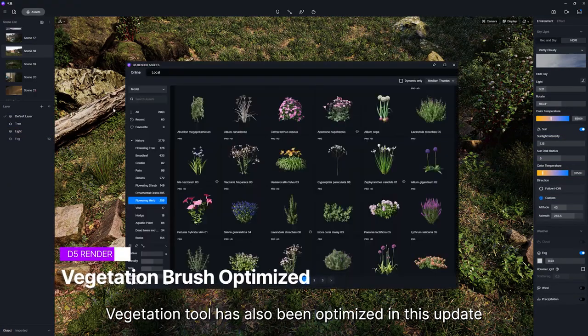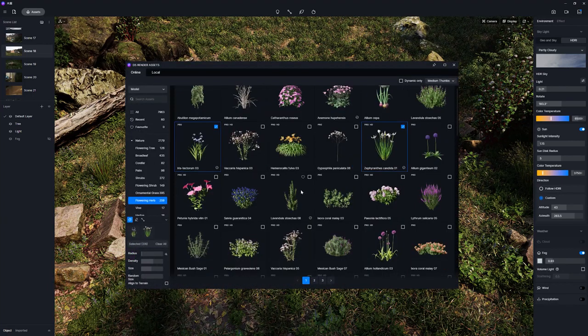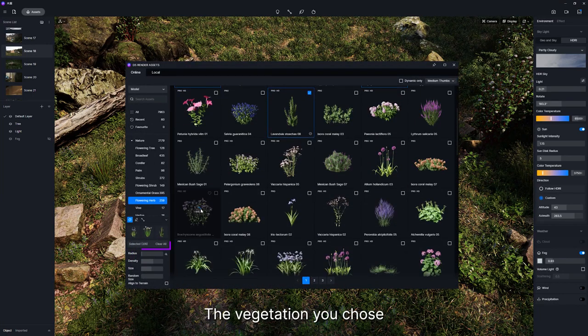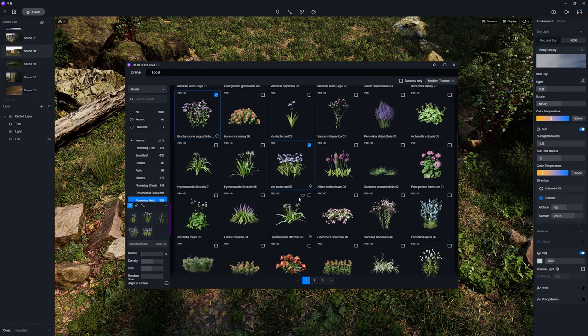Vegetation tool has also been optimized in this update. The vegetation you chose will be displayed in the lower left corner, so you can easily delete them all.